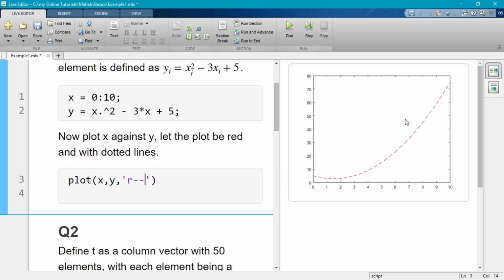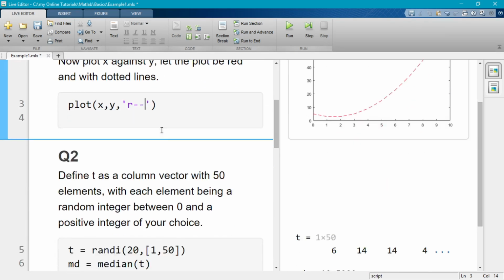Okay, so this is what we have as our dotted line. It is red, and it is the quadratic relationship between x and y in this particular case. So that is this first section. Let's go to the second question.